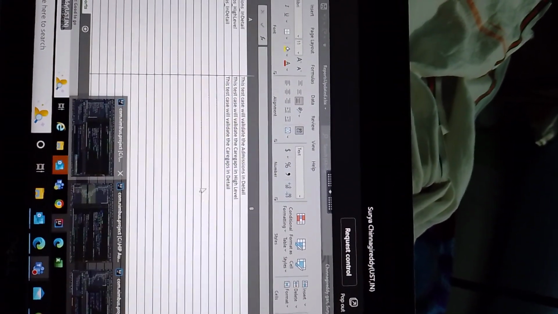This is how we use our results, where we call it the action report. So these are the details.